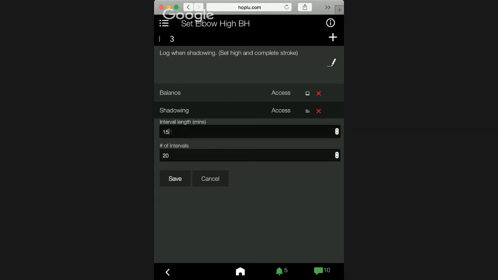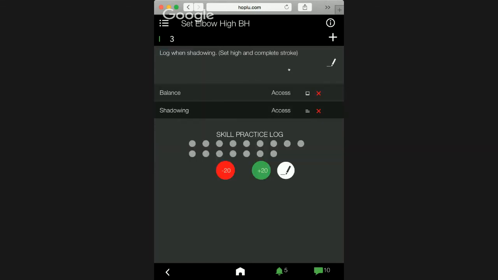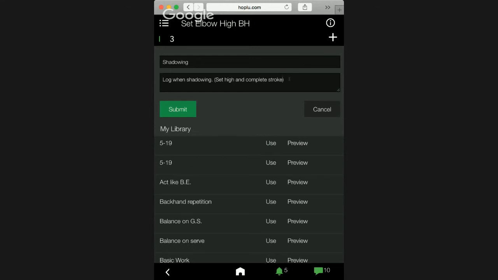So let's do 20 reps. And let's do that 15, no, let's do 16 times. So I go save. Okay. So I'm going to go back to shadowing here now. I can edit that. So I will tell them 20 reps a night.